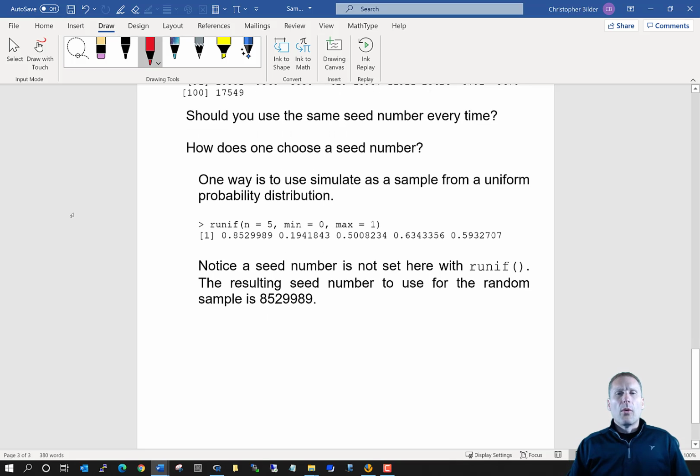So should you use the same seed number every time? So suppose I want to go sample from one university. Should I go use the same seed number now when I want to sample from another university? And the answer is no. The reason being is because that means that there is some kind of interconnection between your different samples. So just simply choose a different seed number. It's not very hard to do.